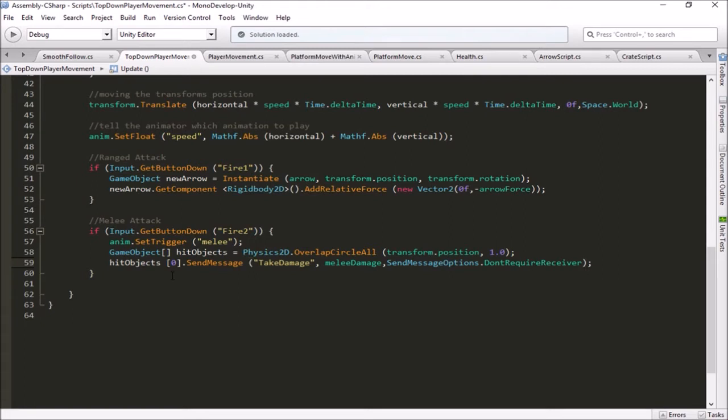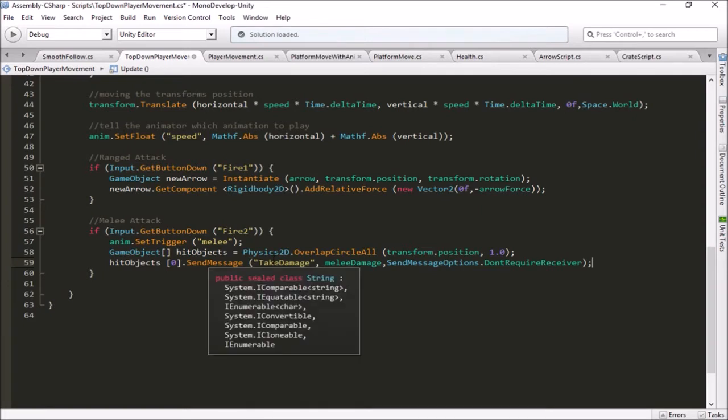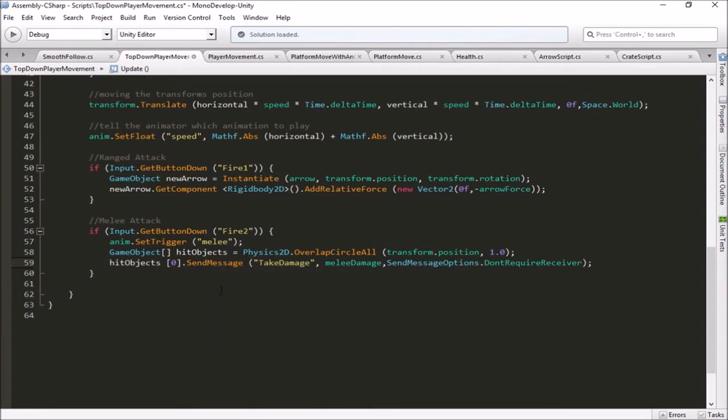Okay, so basically right now what we're doing is we're casting a circle into our scene with a radius of 1 and a center point of my skeleton center, and any colliders that are within that circle are going to get stored in this array of hit objects. I'm then saying let's just get the closest one to us, and we'll send a message to it to take some damage.